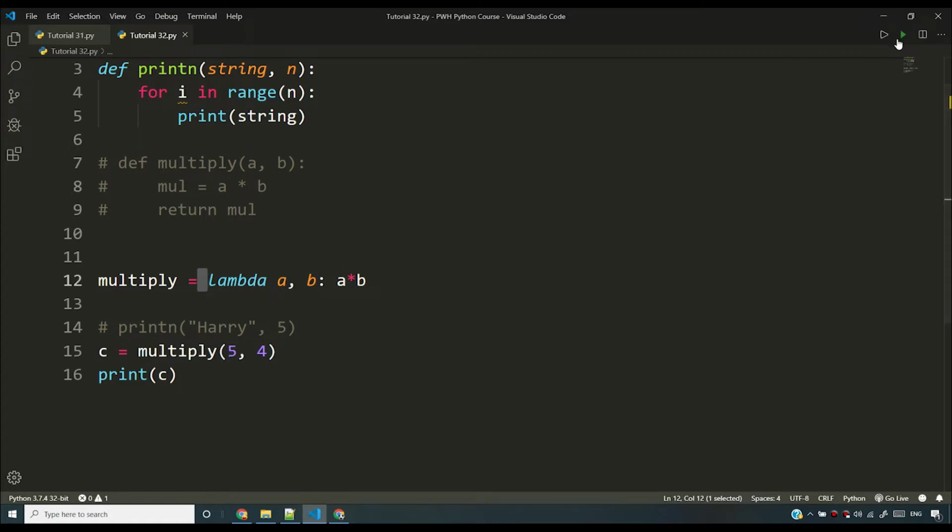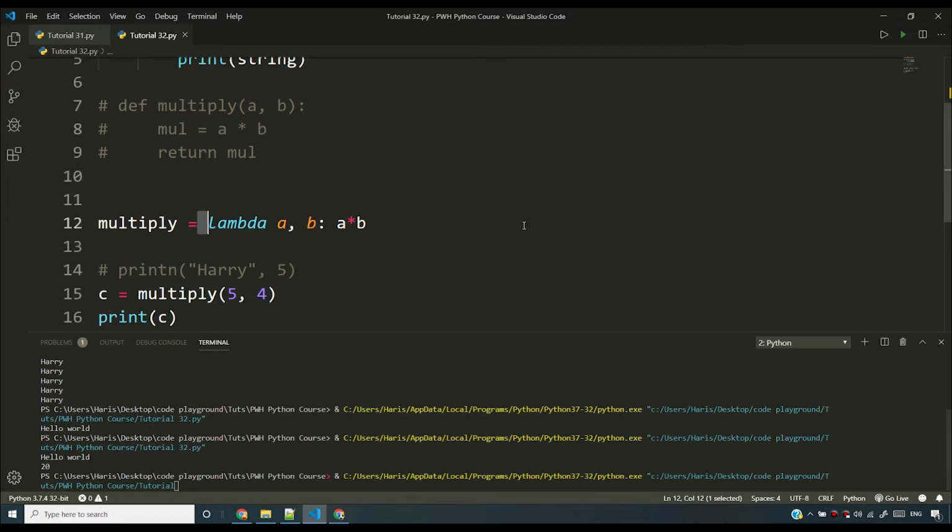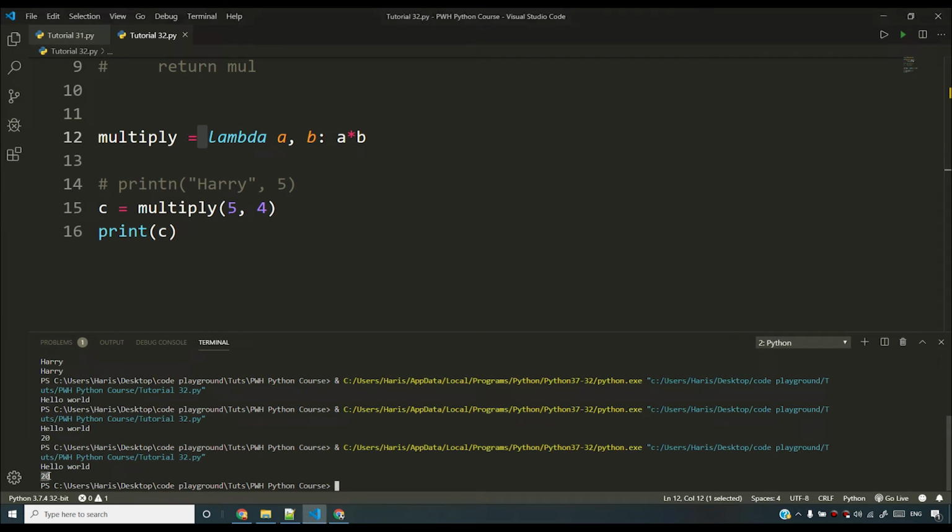But let us see whether they work or not. So what I'll do is I'll again run my program, and you can see that I have this 20 printed, which means that my multiply function is working as expected. So this is how lambda functions work.